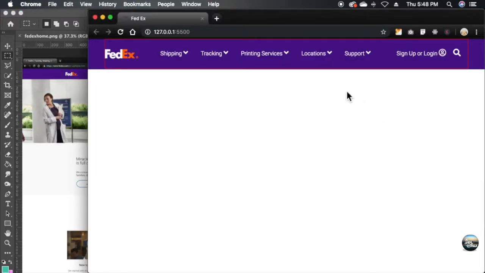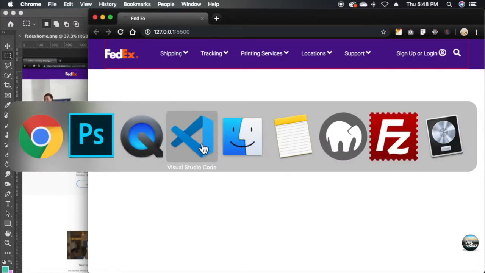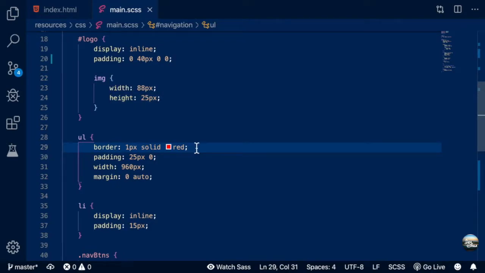So first, I want to remove this border that I have. I use this border for help, guiding me in how much padding I should be using, how much space I had left in the navigation bar. So I'm going to be taking that off. Going back to Visual Studio Code, I'll just comment this out. I don't need it right now.